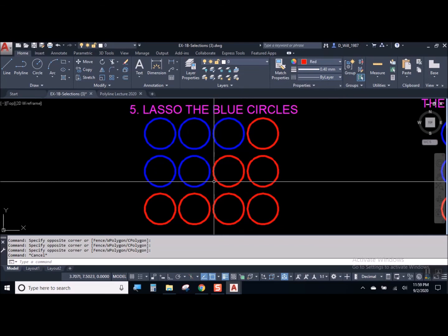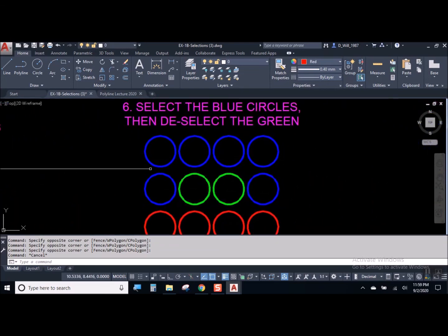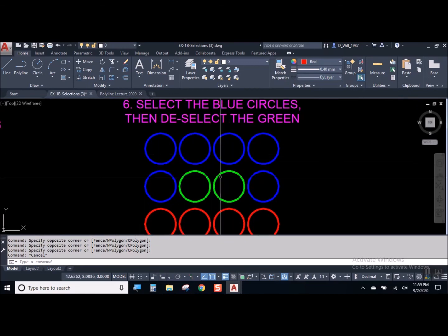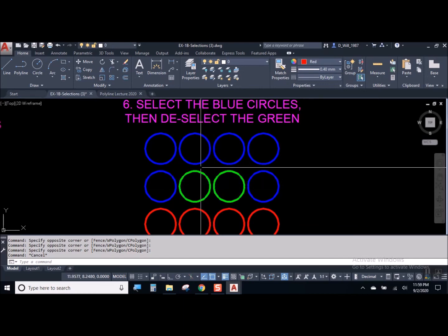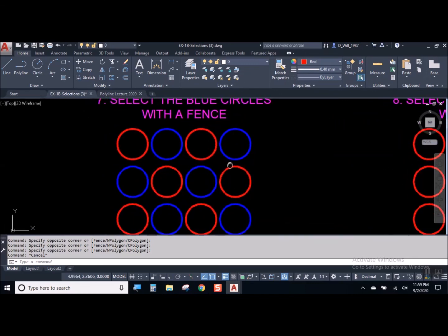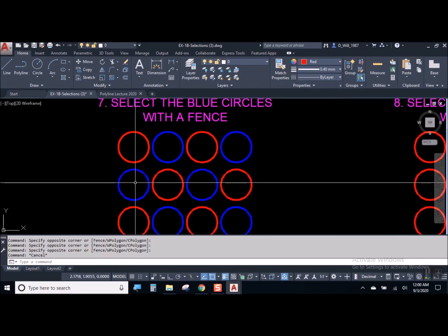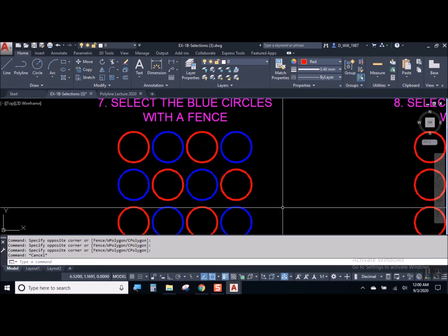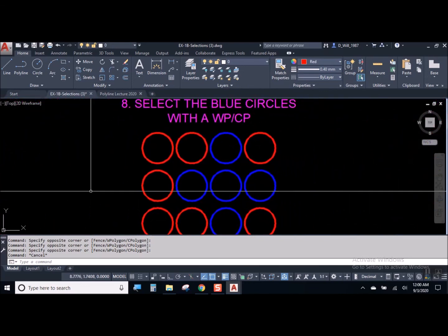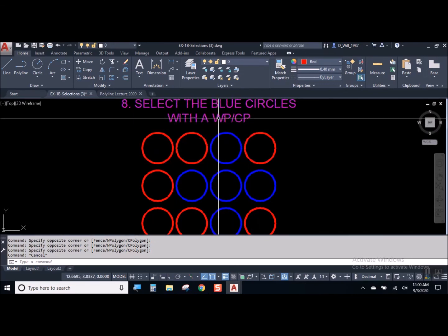Number 5 involves using the lasso to lasso the blue circles. Number 6, selecting the blue circles with a window, but then going in and deselecting the green circles. Seven, selecting the blue circles using a fence. Right, so picking a start point and then drawing that little invisible line through several objects. And then our last step, selecting the blue circles using a window polygon.